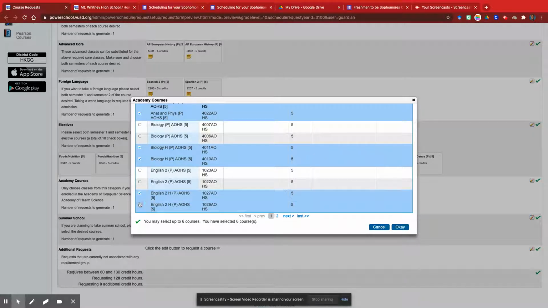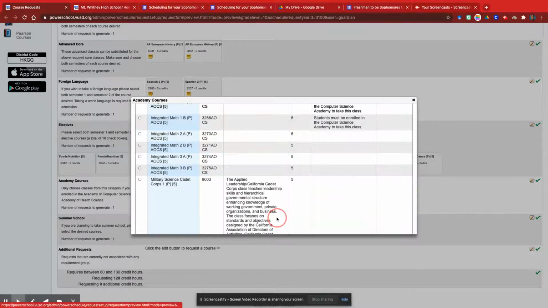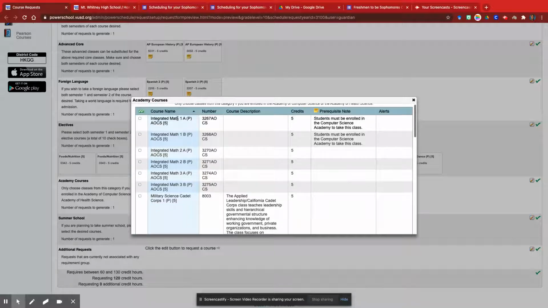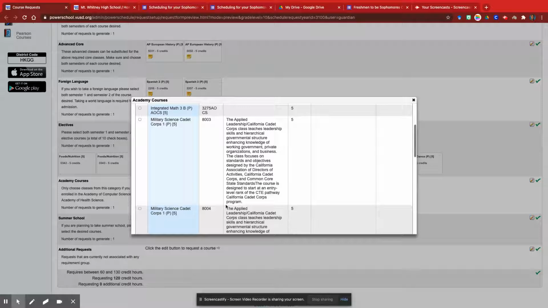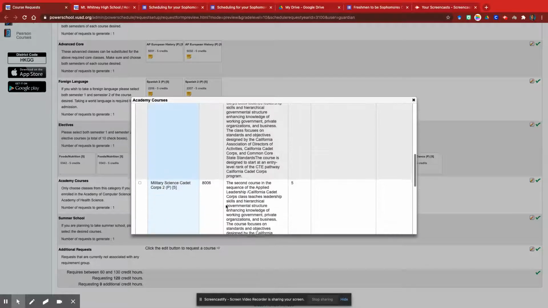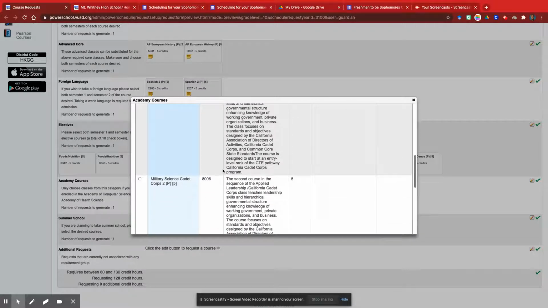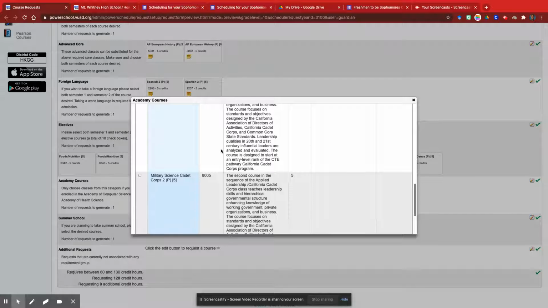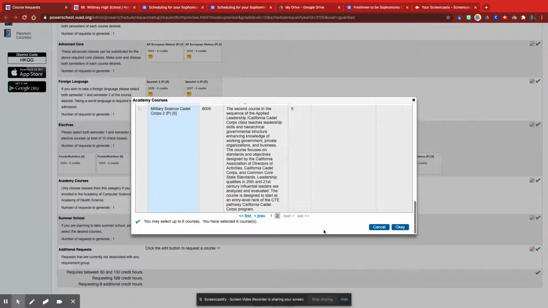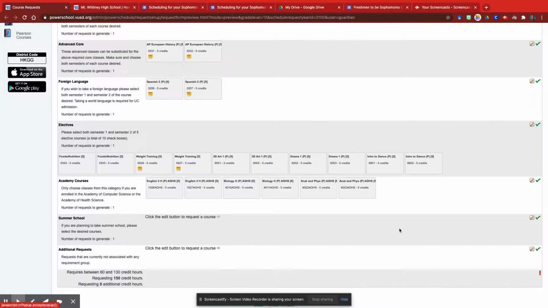So I'm going to do that. Okay. If I'm in computer science, I would go to page number 2 and choose the math class that I'm cohorted in. And if I'm in the military science cadet corps, or I want to garden in it, I would pick that class here. Okay. But for the sake of this, I'm an Academy of Health Science student. Hit OK. Okay, summer school.